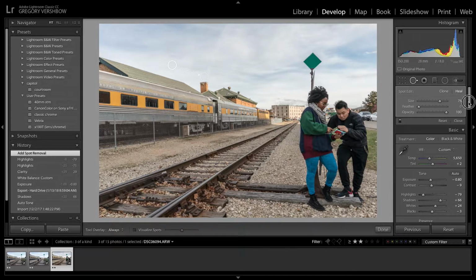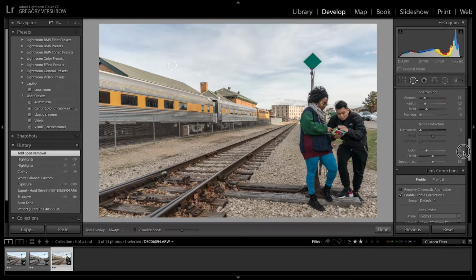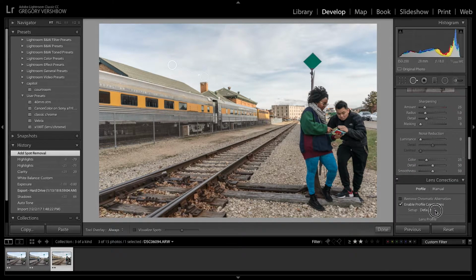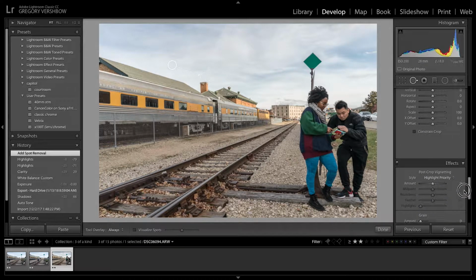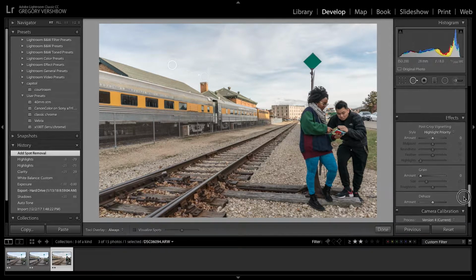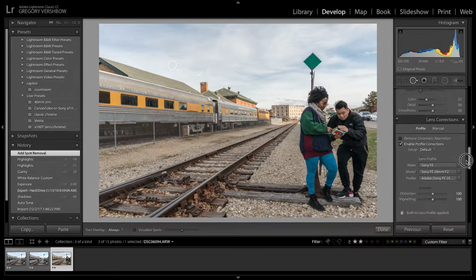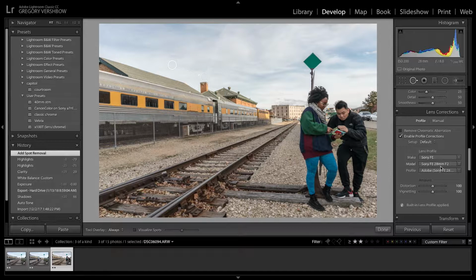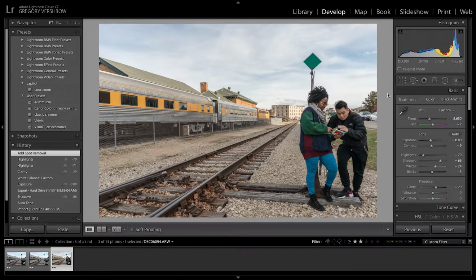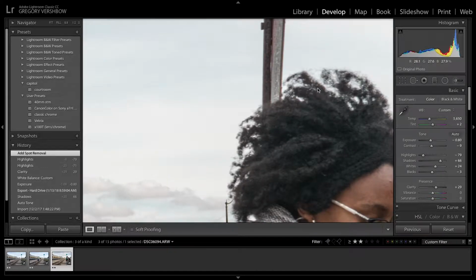I will also go down to the lens correction tool, which I seem to have forgotten. Here it is. And it looks like our correction for this lens is already enabled. I think I may have seen some hints of chromatic aberration.